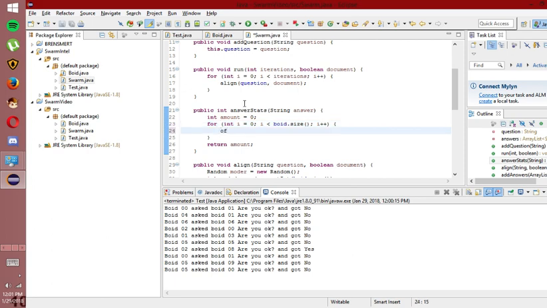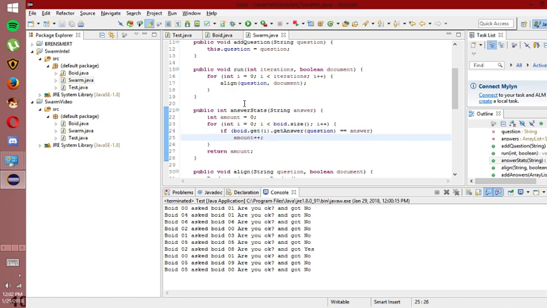You're going to loop through every single Boyd, and you're just going to say if the answer, if Boyd.get(i).get answer to the question is equal to the answer, we're going to do amount plus plus. And there you go. That's all you need for answer stats.